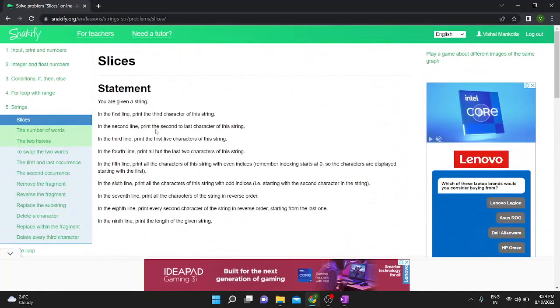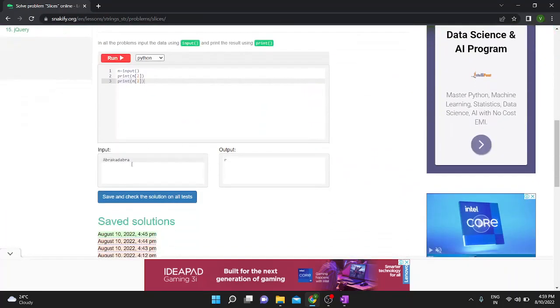In the second line, we have to print the second last character of the string. What is the second last character? It is r. So if we write -2, we will be able to print the second last character of the string. If we want to print the last character of the string, which is a, we simply write -1. If we have to print characters from the last, we write -1. This is -1, this is -2, and so on.